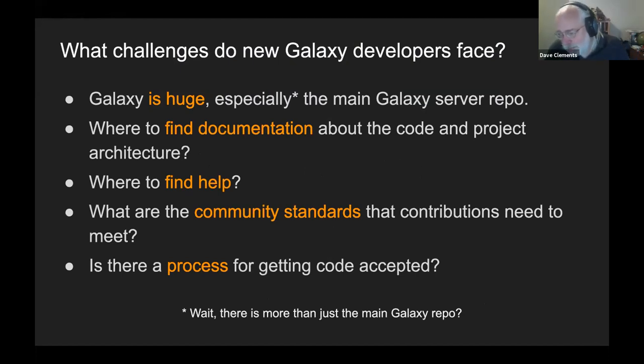So if you're a Galaxy developer, which I am not, I want to make that clear, what challenges are you going to face when you're new? One is the size of the project. Another is, where do you find documentation? Where do you get help? What are the standards if you want to contribute? And what is the process for contributing? There may be more than this.